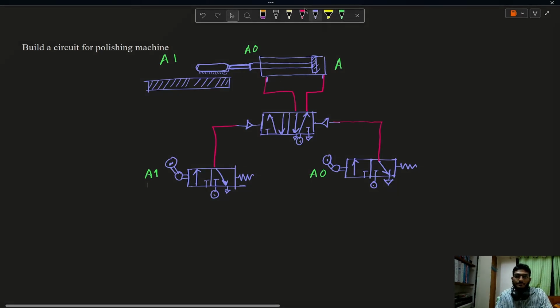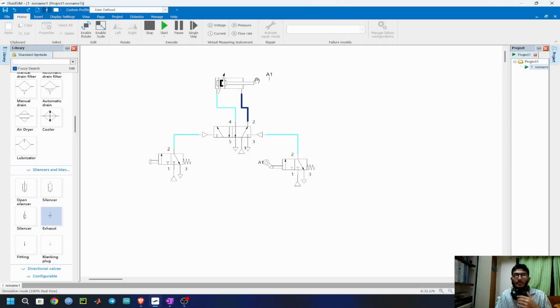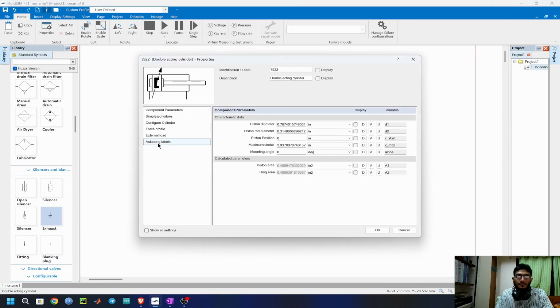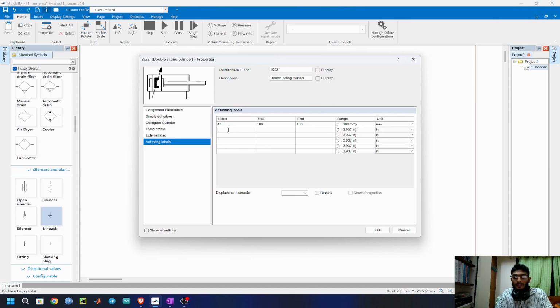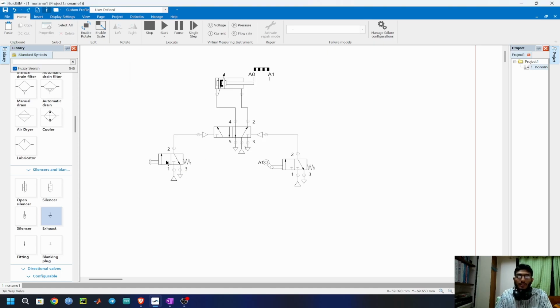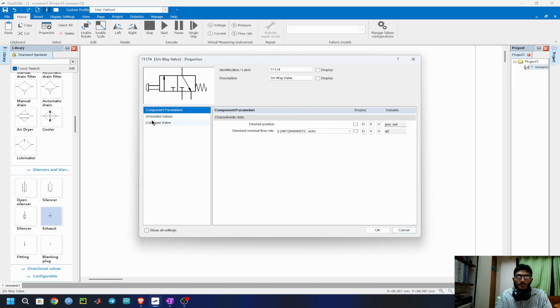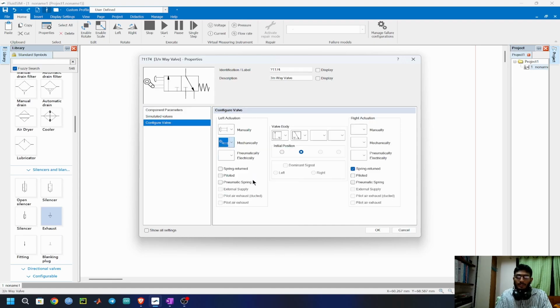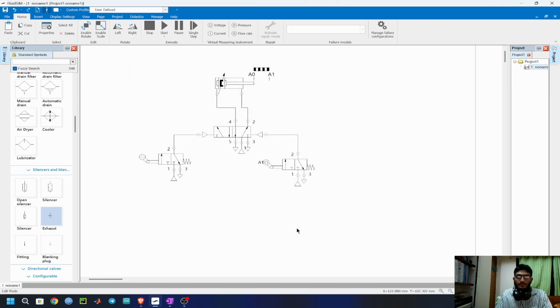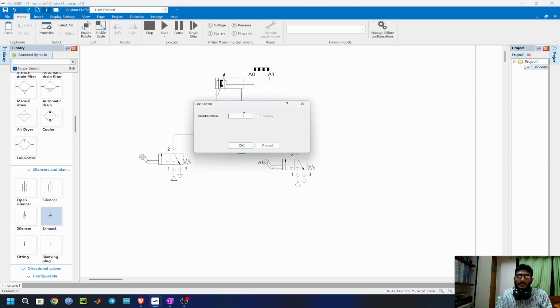So let's simulate. I will work with this circuit. I have to change the identification. Now I have another identification which is A0 and this will be millimeter. Start position is 0. End position is also 0. This 3x2 I will change to roller lever. This roller lever will sense A0 position.